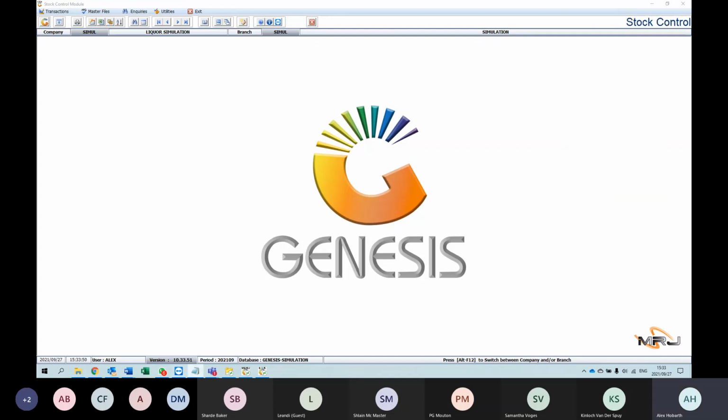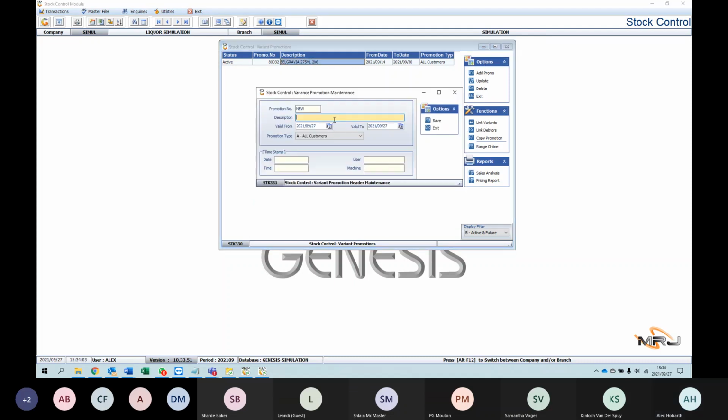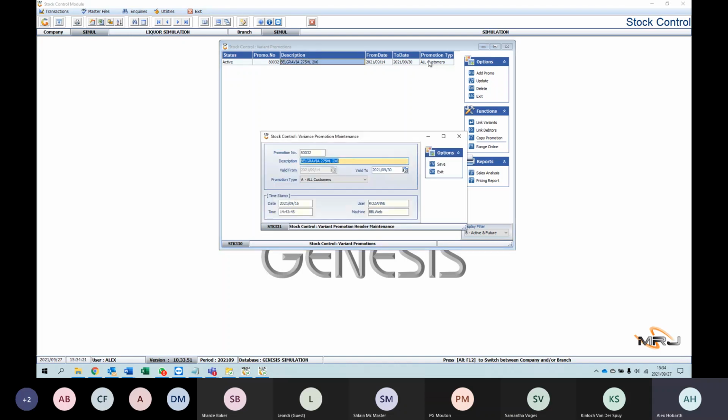Under your promotions, you have your variant promotions. You have the option to add a promo. Here we can add a promotion. Validity from to. The promotion type to all customers, debtors, or cash sales only. All depends on your specifications. The current one we have here is to all customers. We can change it to date specific or cash sales only.